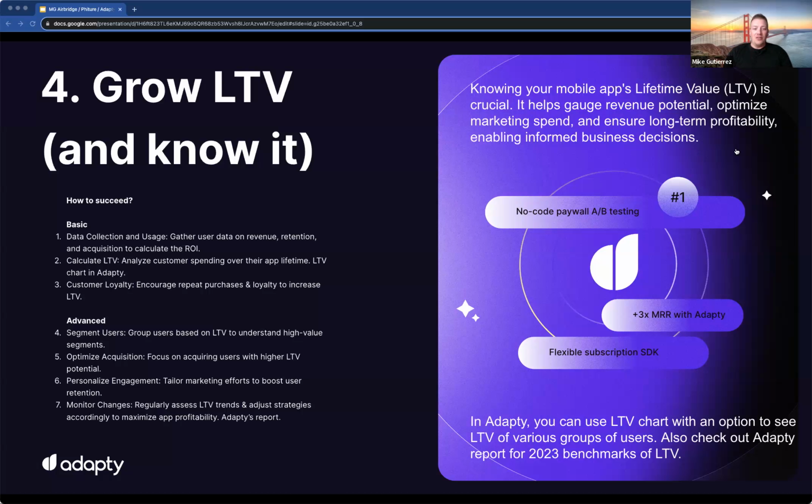To maximize LTV on the optimized acquisition side, we need to focus on acquiring users with high potential for long-term engagement and spending. By optimizing our user acquisition strategies based on lifetime value data, we can attract valuable customers who drive sustainable revenue growth.